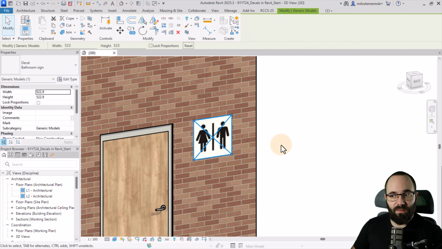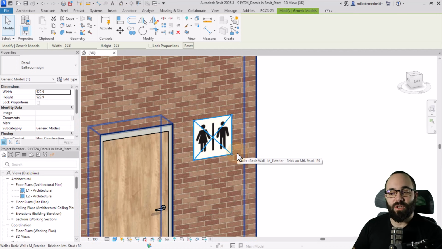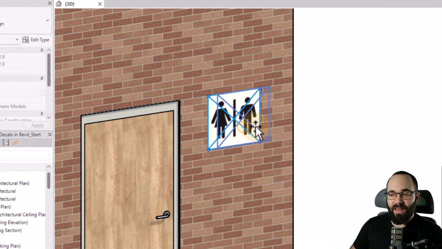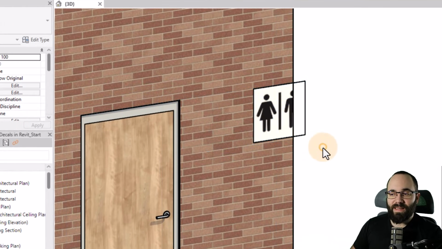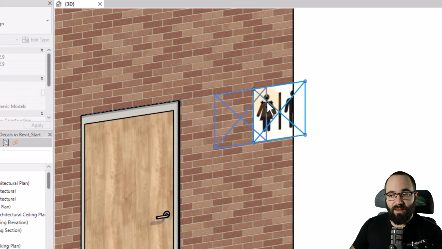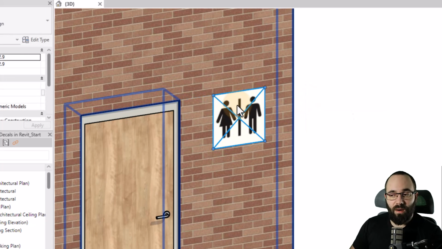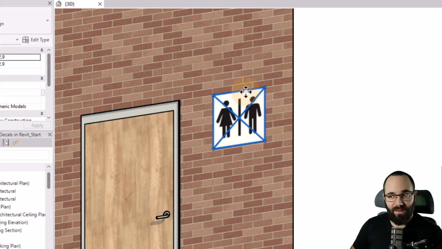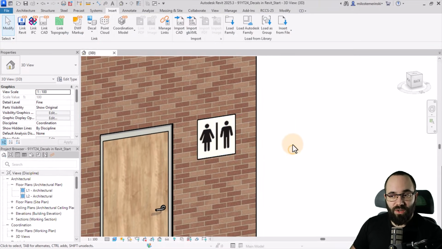And one thing to take into consideration is the image is only going to appear on the surface on which it's hosted. If I take it off to the side here, it's not going to be displayed there. So you just want to keep that in mind and just keep it on the surface where you want to place it. Okay, so this works really fine.